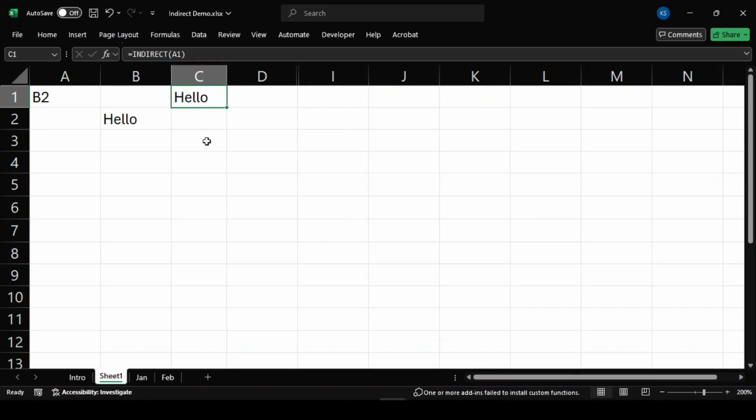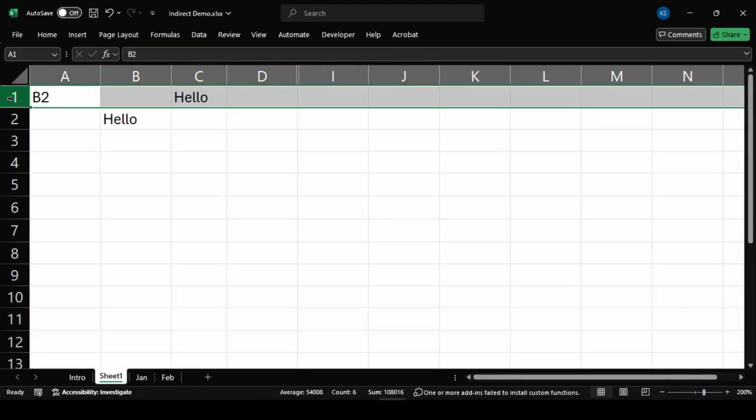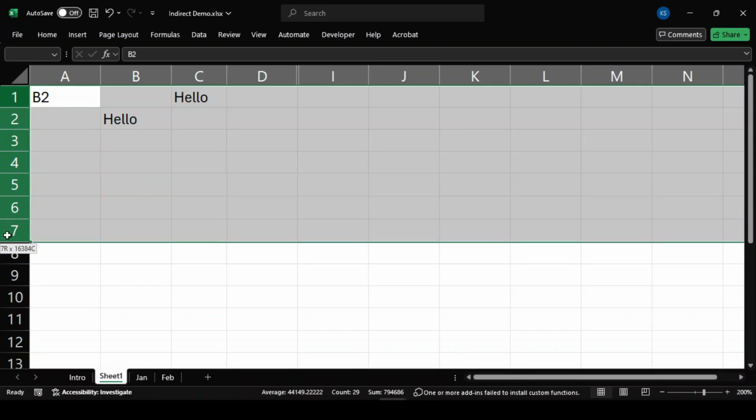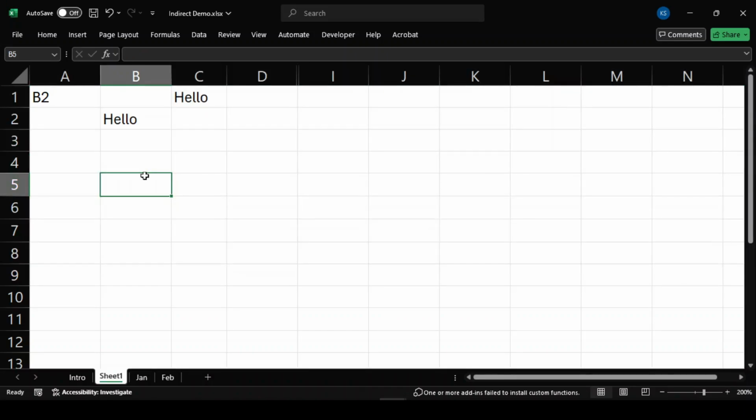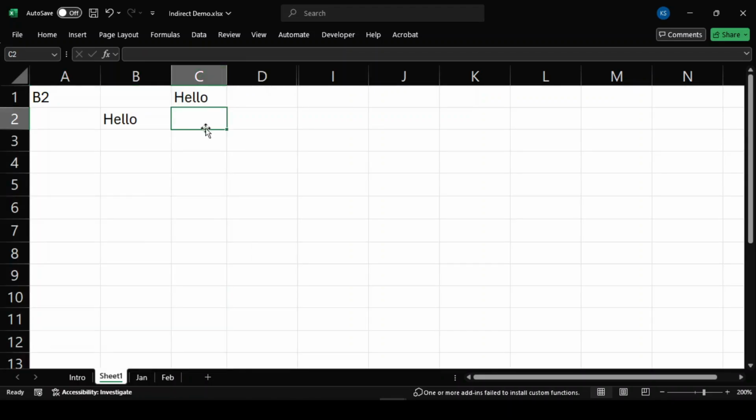The a1 argument in the INDIRECT function controls how Excel interprets the reference in ref_text. Let's break this down. The A1 style, which is the default one, is the one we are all most familiar with, where columns are labeled with letters, for example A, B, C, and rows are labeled with numbers, for example 1, 2, 3. For example, A1 refers to the cell in column A, row 1. The R1C1 style is an alternate reference style where both rows and columns are numbers. For example, R2C3 refers to the cell in the second row and third column, which is equivalent to C2.